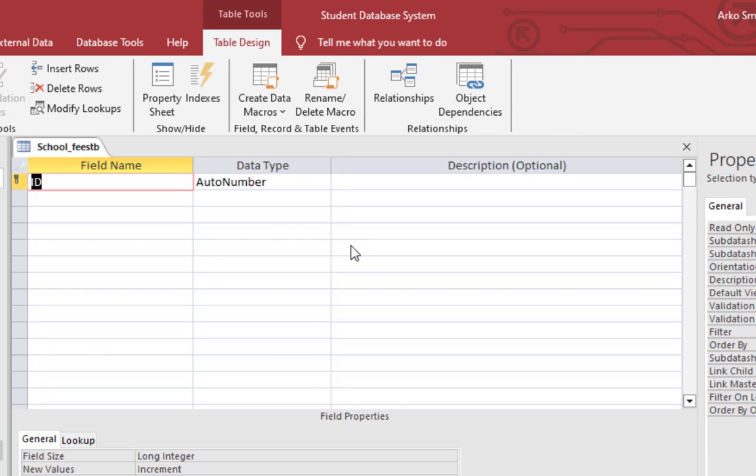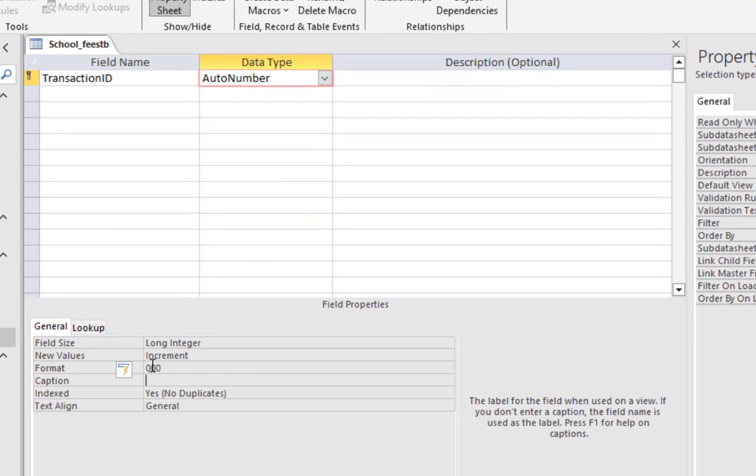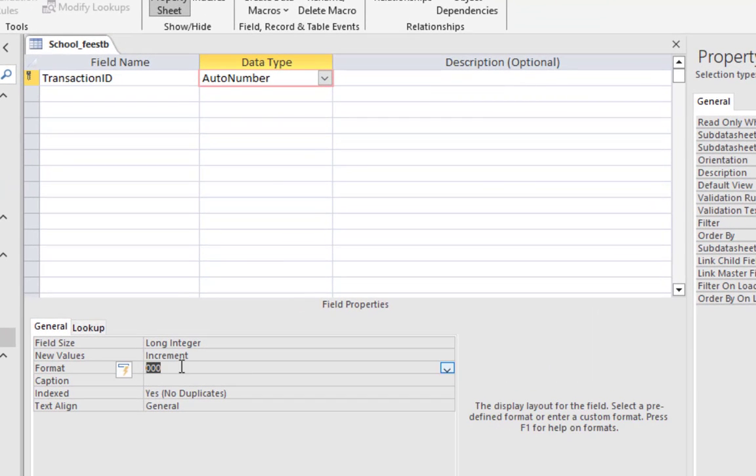TB. All right, so here in our school fees TB, I'm going to say transaction ID and also AutoNumber, and I would like my auto numbers to be 3 digits. So I'll just come to Format and enter 000 here.